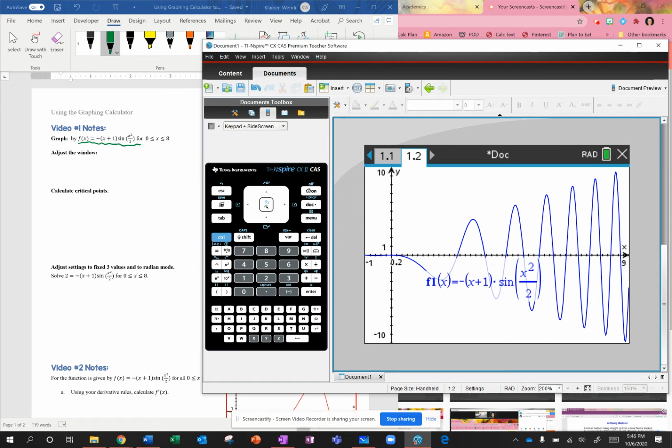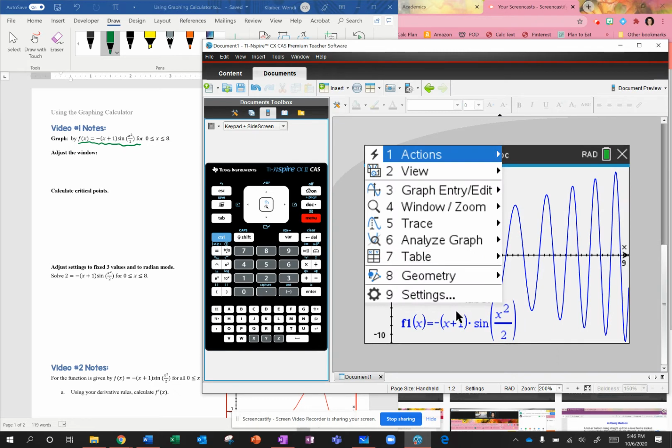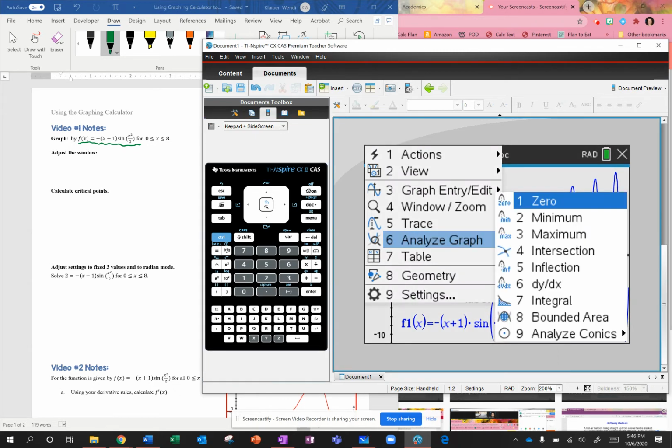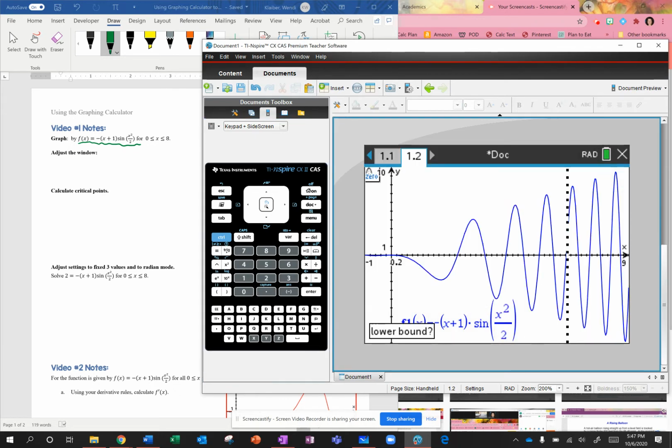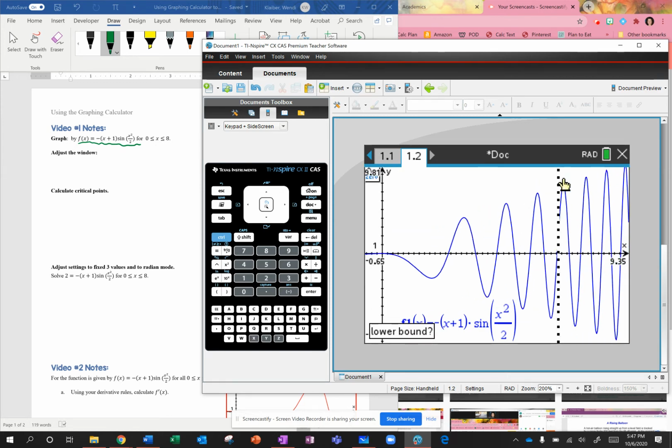So now the next thing we need to be able to do is find the critical points. By critical points, I mean any x-intercepts, maxes, or mins. So you need to select menu and go to analyze graph, and I'm going to calculate a zero. With this dotted line, I'm going to go to the left of a zero and to the right of a zero, and I see that I get 2.51.